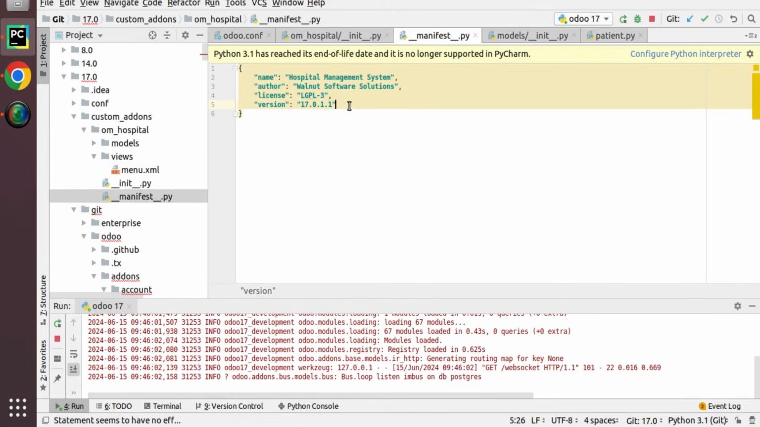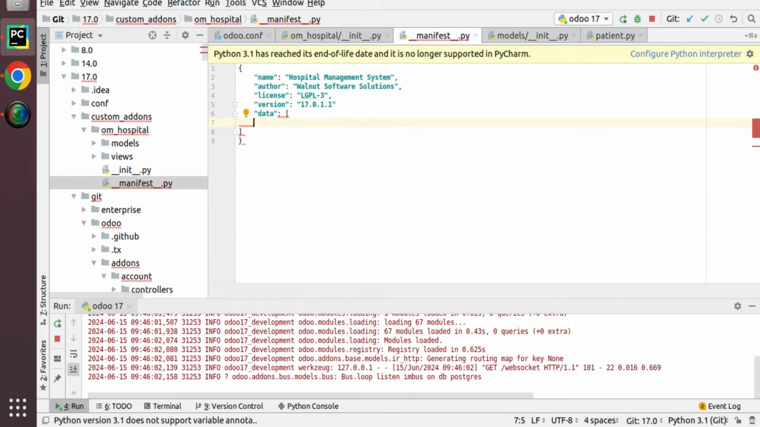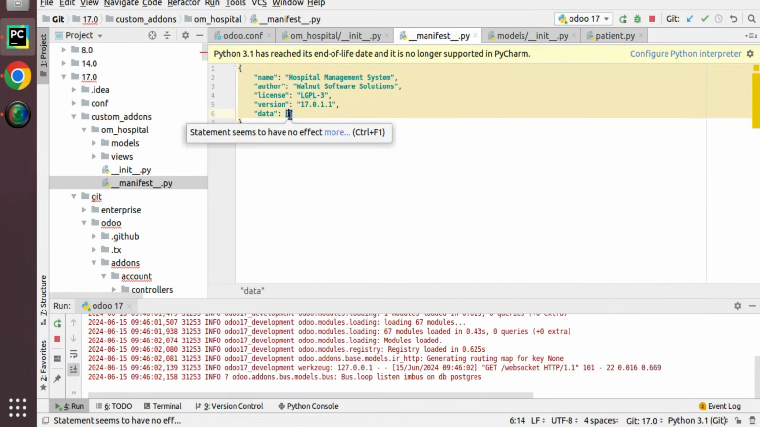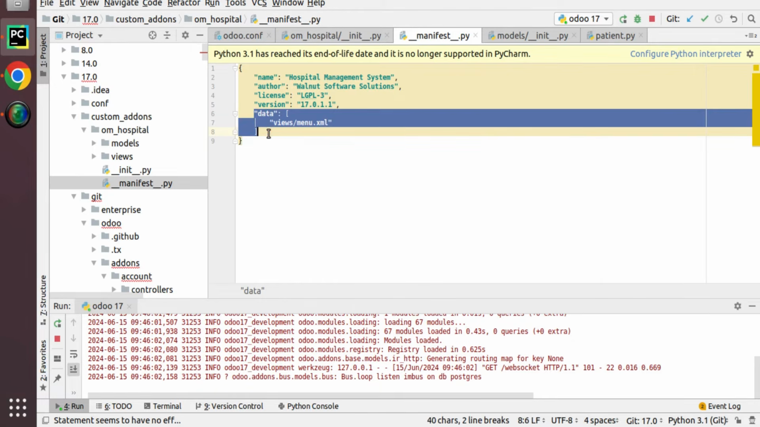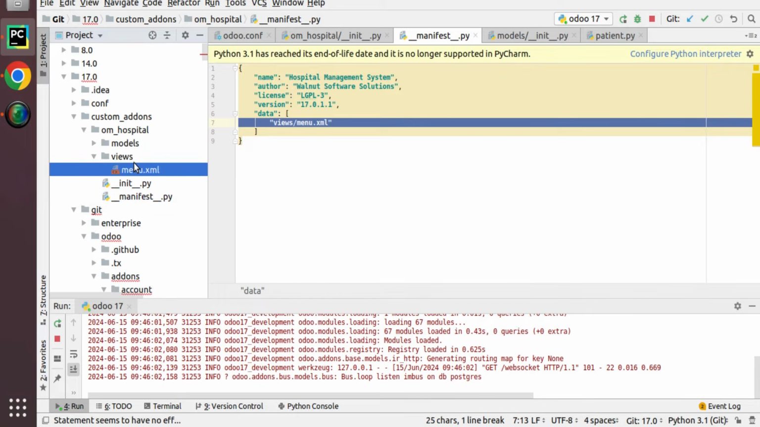Once you define an XML file, that is a view related file, you have to import it inside the manifest file, inside the data folder. I have a comma missing here, that's why the error is coming. Inside data I'll put views/menu.xml. So I have added a new key called data, and I'm saying I need to import this file inside the views directory, menu.xml.